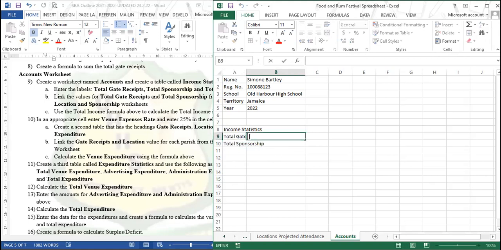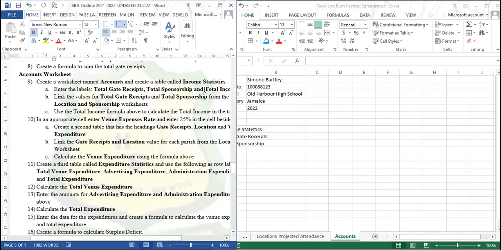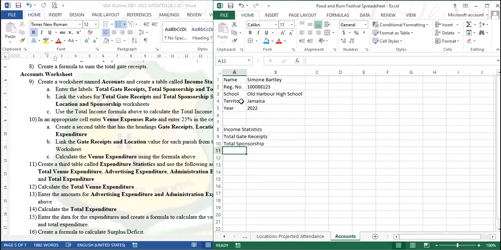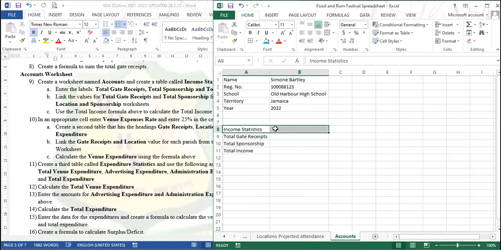Let me just fix this quickly. And the last one is total, let me see that. So you have total gate receipts, total sponsorship, and total income. Okay, total income. All right, so I'm going to adjust this column width, and I'm going to merge these two cells.